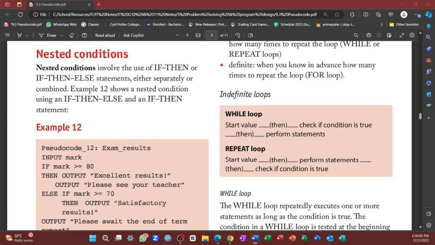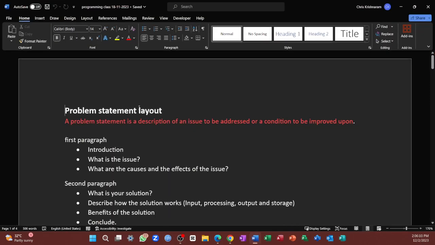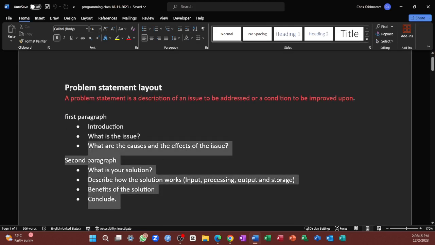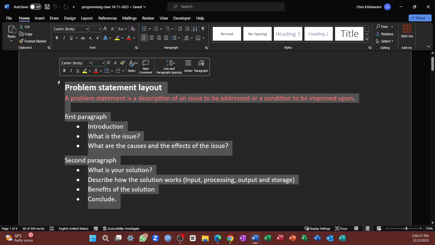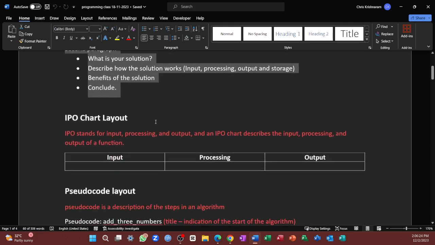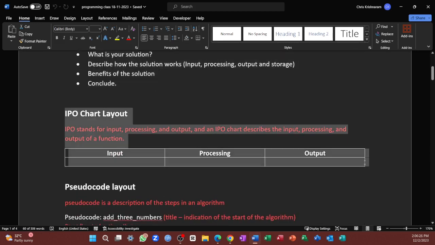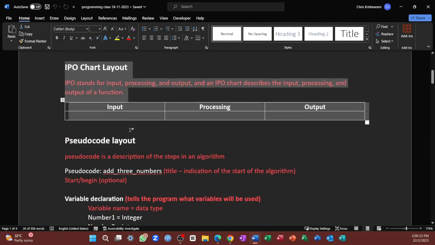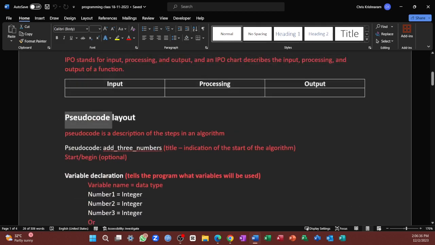So, to review what we would have covered so far, remember we're looking at programming this term. I already explained to you guys how to create your problem statement. We already looked at what is a problem statement, how to define a problem. We looked at what is an IPO chart, and that is also something you need to start for your SBA. Now, after the IPO chart, you're supposed to start working on your pseudocode. That's currently where we are at.